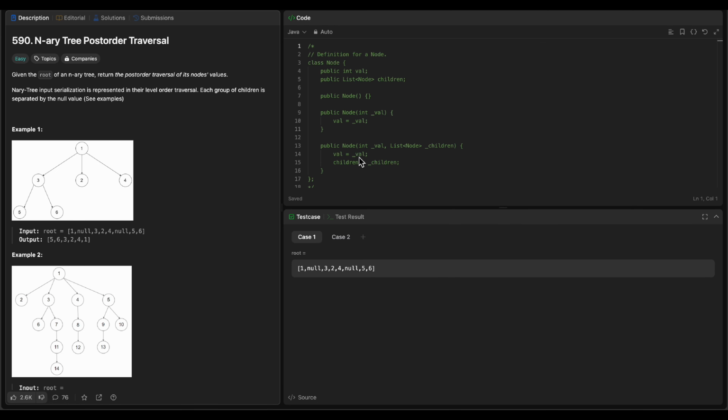Hello everyone, welcome back. Let's talk about another easy problem on Leetcode today. N-ary Tree Postorder Traversal, Leetcode 590.